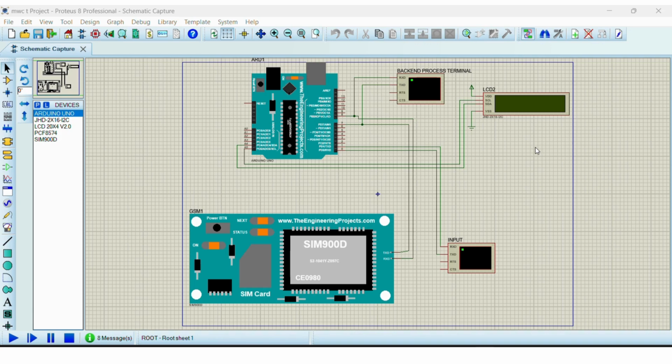Here, the virtual terminals are used to send commands and monitor responses from the GSM module, and the LCD provides a simple way to check the status of the system.